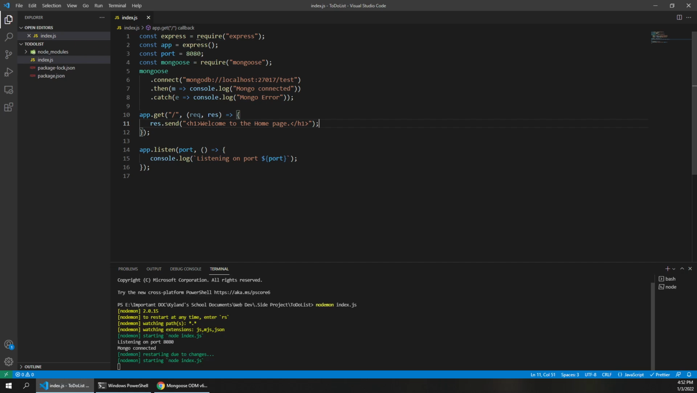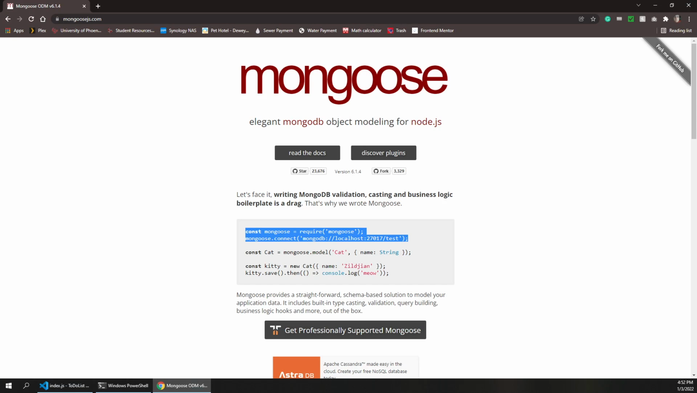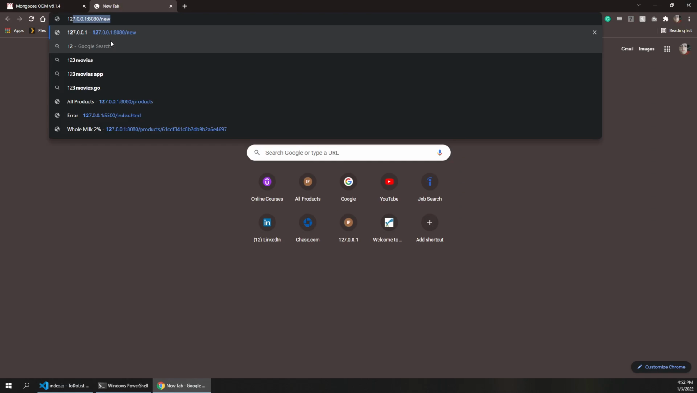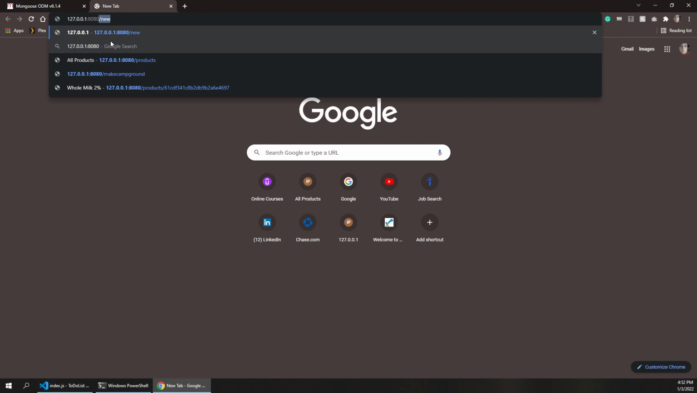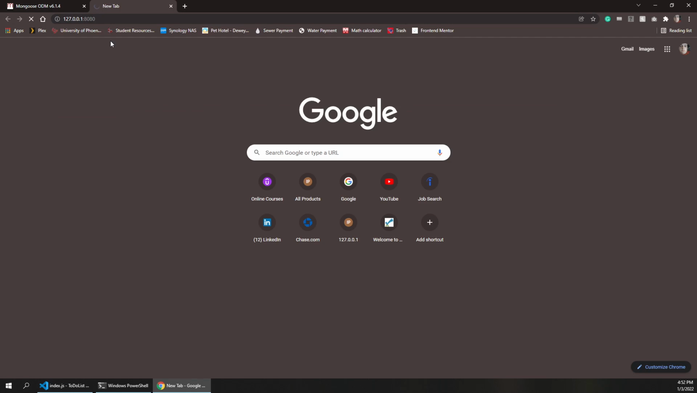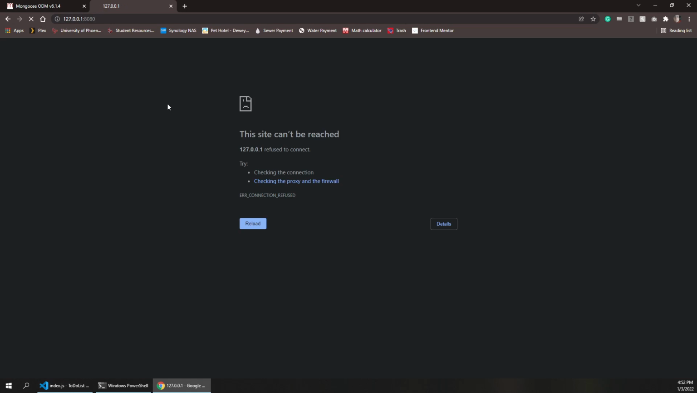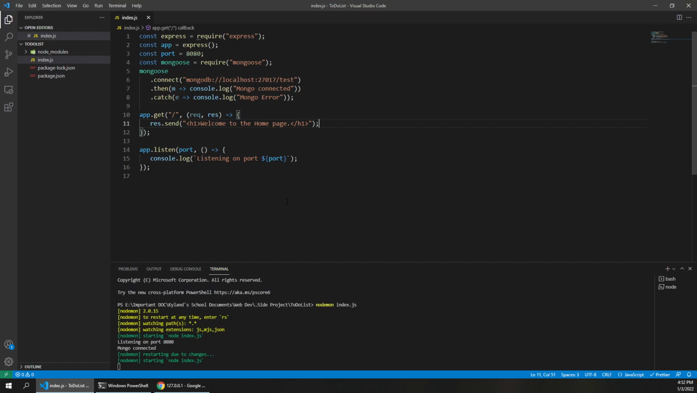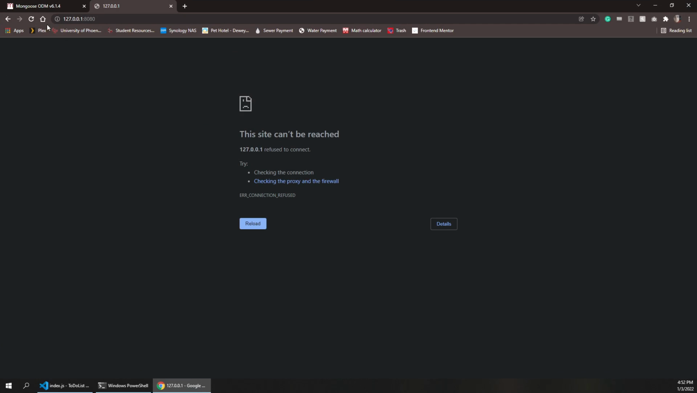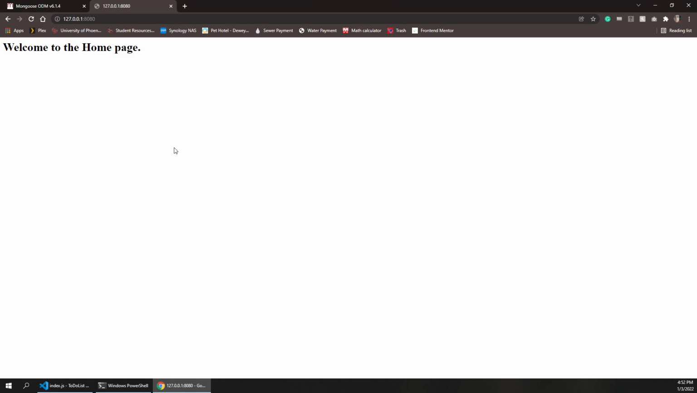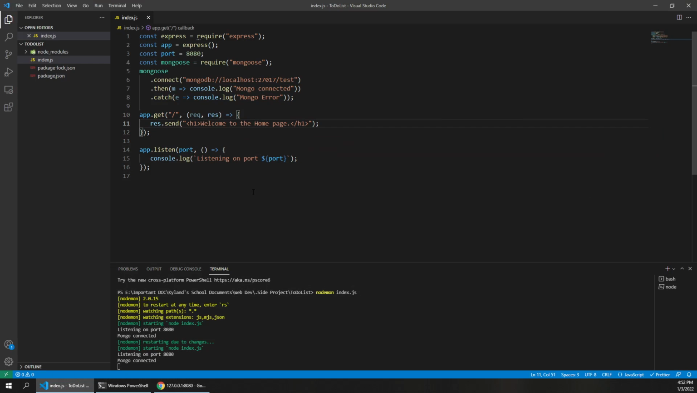Save that. Now let's open up Chrome. Let's go to 127.0.0.1:8080. And site cannot be reached. Why is site not reached? Oh, it's not started yet. Here we go. Refresh, and there we go. Welcome to the home page. This will be the start of our application.